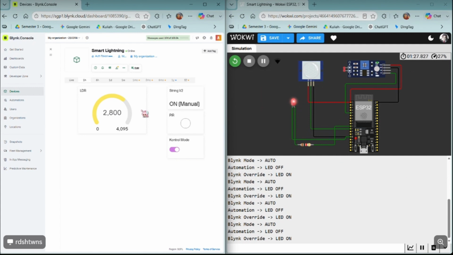So in conclusion, this smart lighting system successfully controls a lamp automatically based on light intensity and motion detection. It also allows remote monitoring and manual control through the Blynk application, making it both efficient and practical for real use. Thank you.